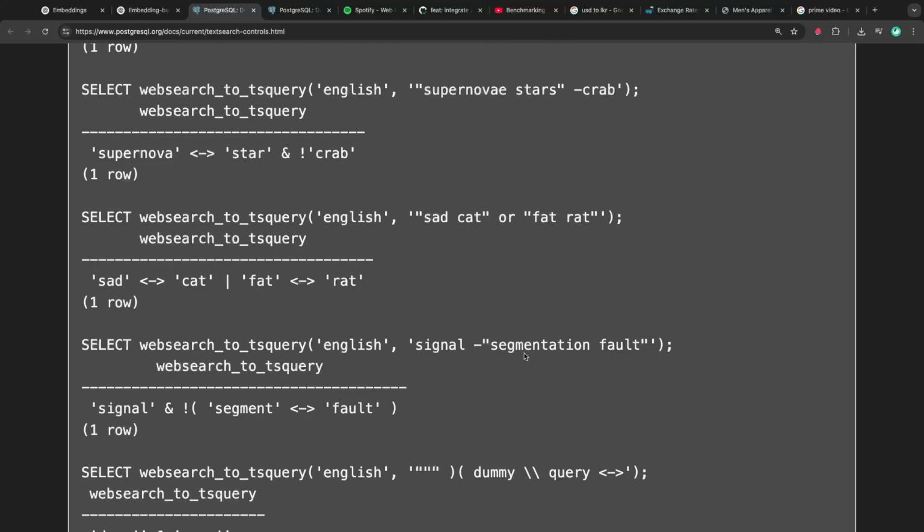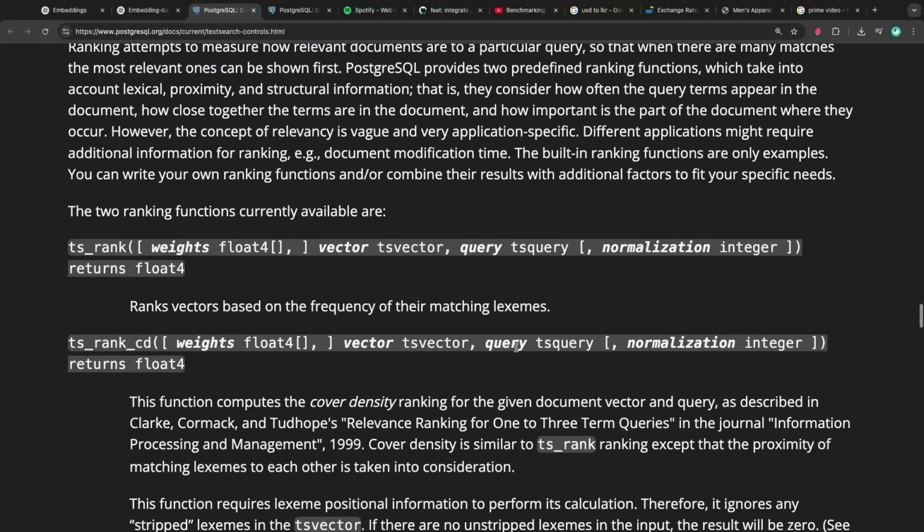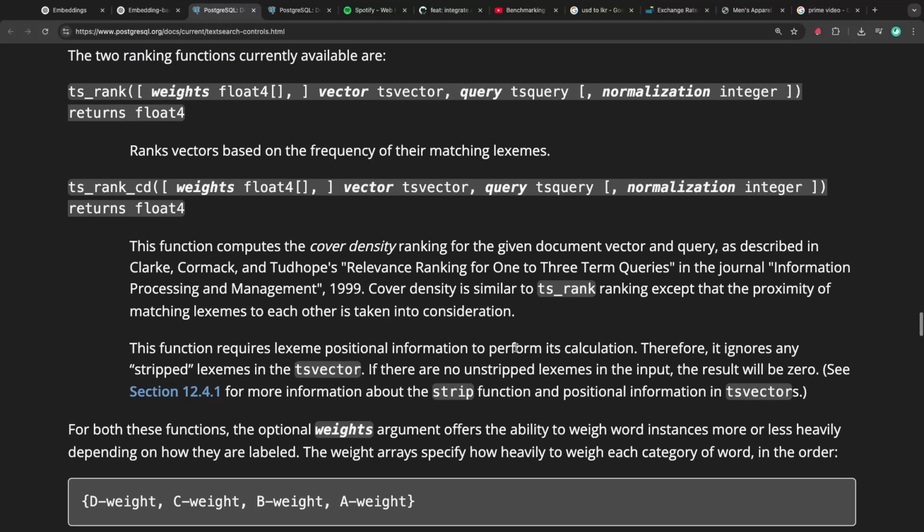Where was that? Yeah, segmentation got stripe to segment. Is that what you mean by a stripe lexeme? I'm not sure. Okay, stripe lexemes. For more information about the stripe function and positional information, I think you should have used this stripe function to get a stripe lexeme. So I think we are good to go.